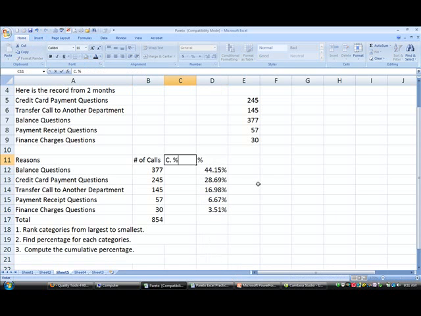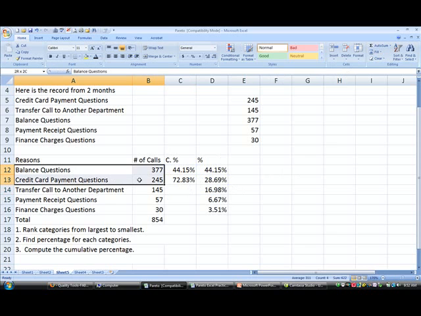So this is my cumulative percentage. If I only consider category 1, the balance questions, the cumulative percentage is 44.15%. If I consider the first 2 categories, balance questions and credit card payment questions, cumulatively, these 2 categories together count 72.83% of my phone calls. So if I consider 2 categories, the cumulative percent of these 2 categories is going to be 72.83%.